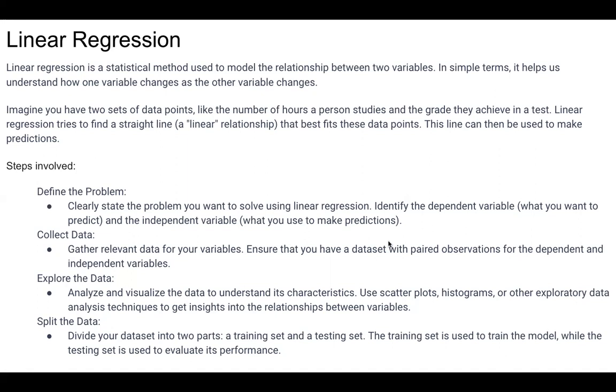Then split the data. So now you have, let's say, 10 years of data of whatever independent and dependent variable, and you split it. Let's say you train your model on 5 years of data, and then you test your model on the remaining 5 years of data. Like you validate your model. Okay.